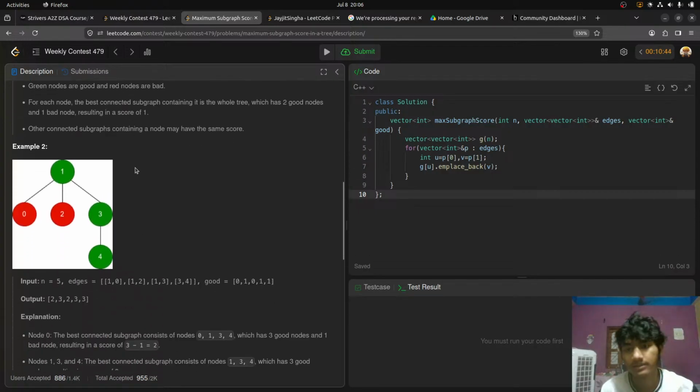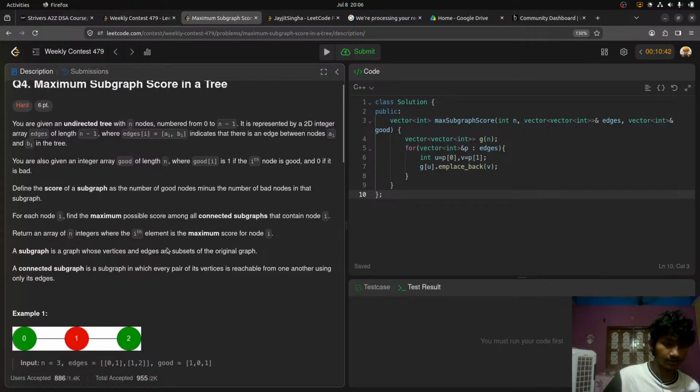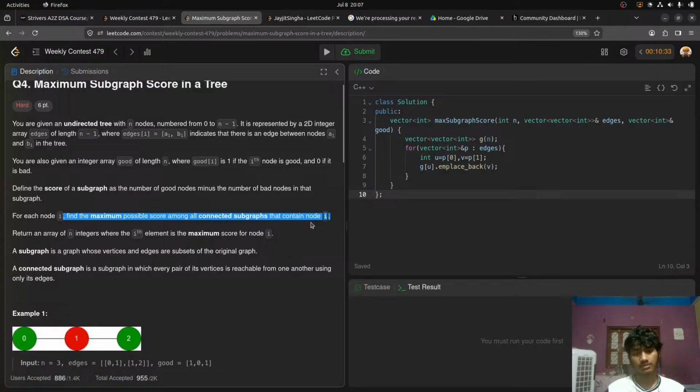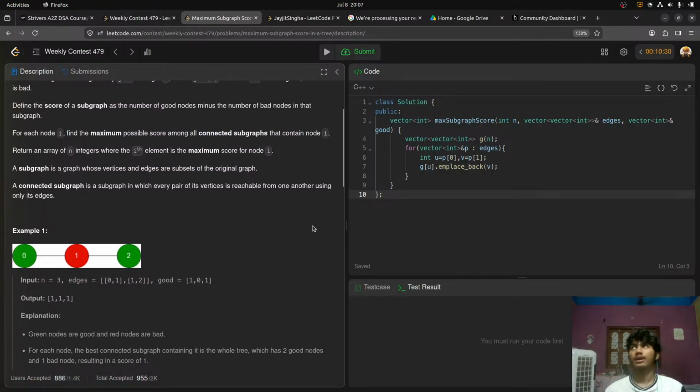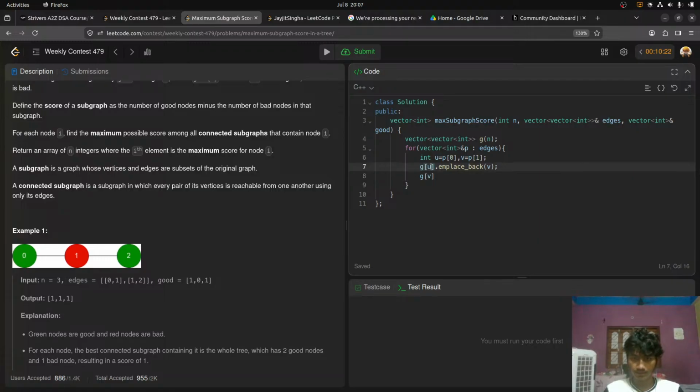Okay, right. So what do I need to find out? For each node I, find the maximum possible score among all connected subgraphs that connect. Alright, yeah, I got it. I think I got it, guys. Yeah, I have to do this. Okay, now what do I need to do? That's the important question.